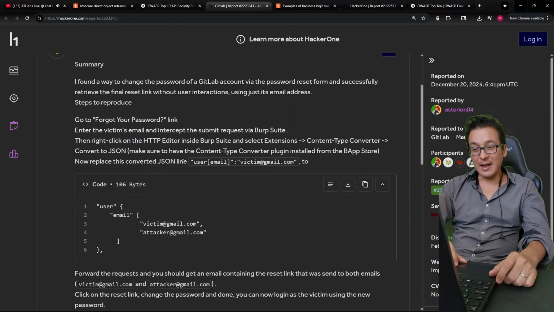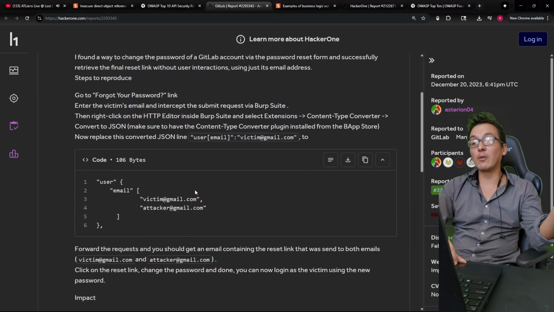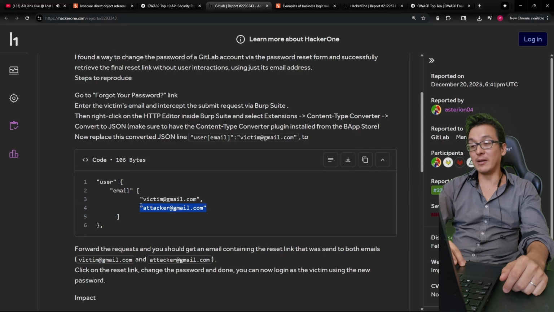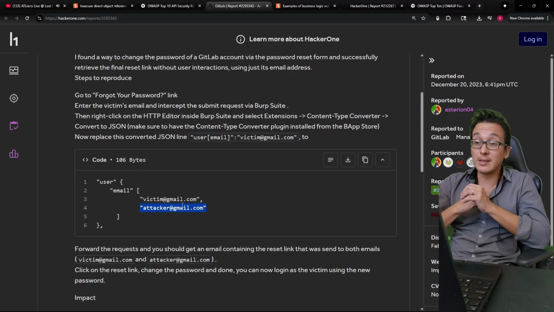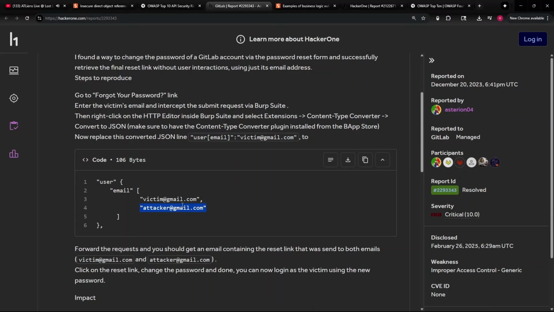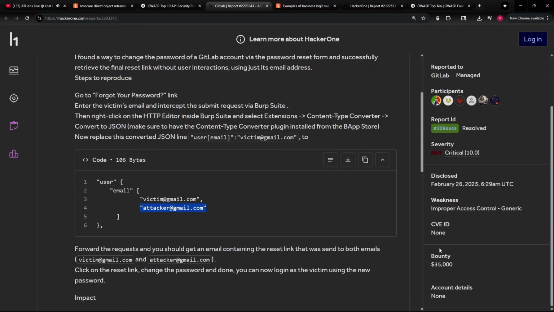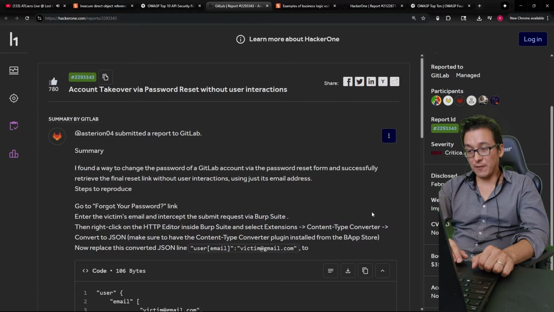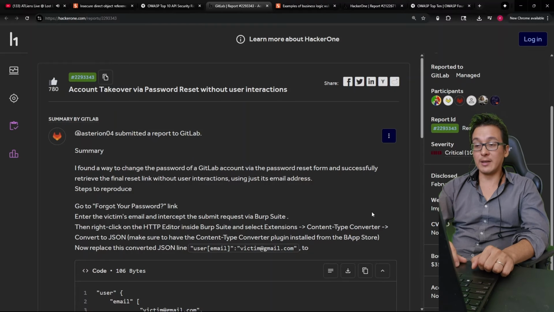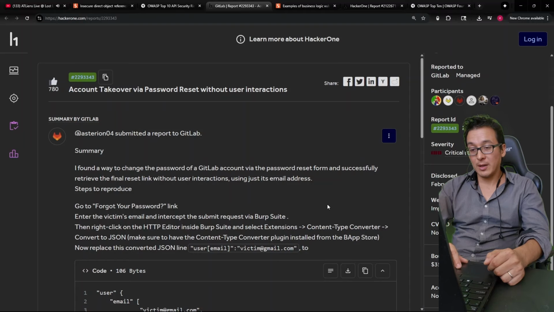But outside of that, just to have thought, to be like, I wonder what would happen if I put a second email in there. Will the backend server iterate over the emails and process those? Well, apparently in this case it did. And we see that this was rated as a critical, a severity of 10, improper access control, generic, with a bounty of $35,000. That's pretty massive. And attacking the reset password form, typically you would expect those types of areas to be well protected. But as we see here, just a simple slip up in development.